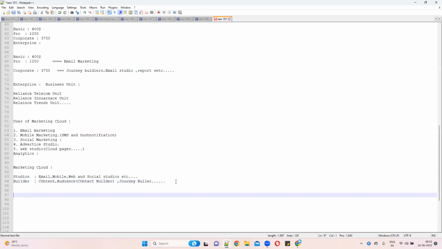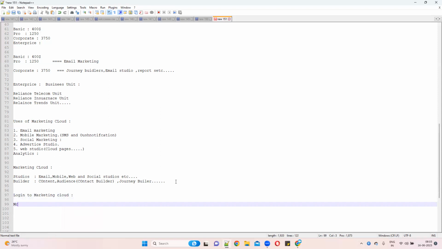Now, assume, for example, normally if you want to log into Salesforce, we'll use login.salesforce.com. But we don't want to discuss Salesforce now, because Marketing Cloud is completely different and Salesforce is different. If you want to log into Marketing Cloud, we will use the URL mc.exacttarget.com. So what is the URL we have to use to log into the Marketing Cloud application? mc.exacttarget.com. For example, I'll open my Chrome.